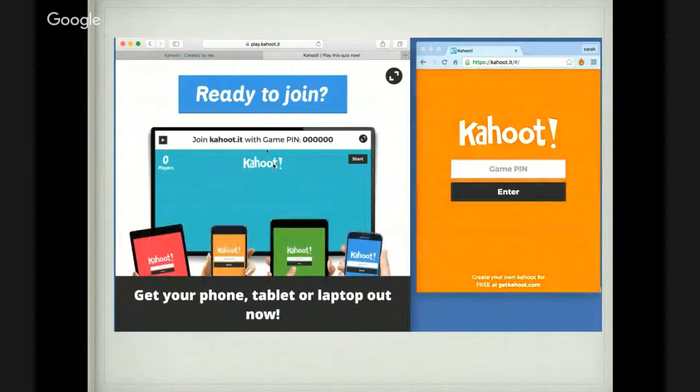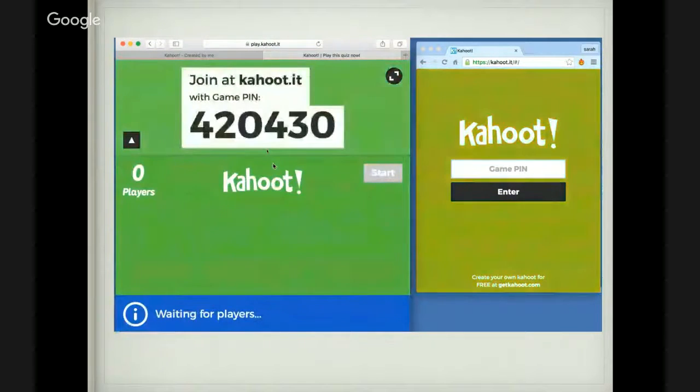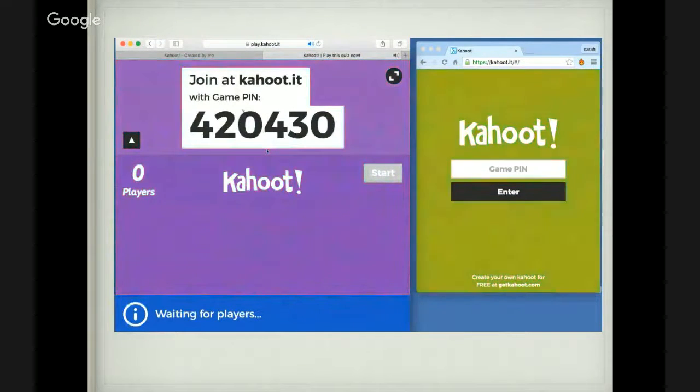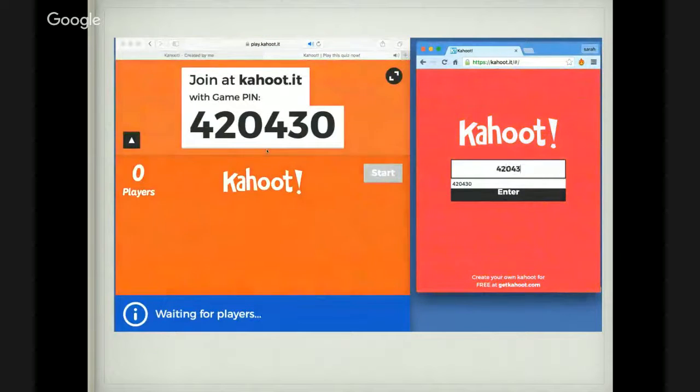and you wait for the pin. So you can hear that coming a little bit. I'm going to turn that down so you can still hear me. But you can hear there's a little bit of music in the background, and that would go on throughout it all. So the students take the pin, and enter it in.